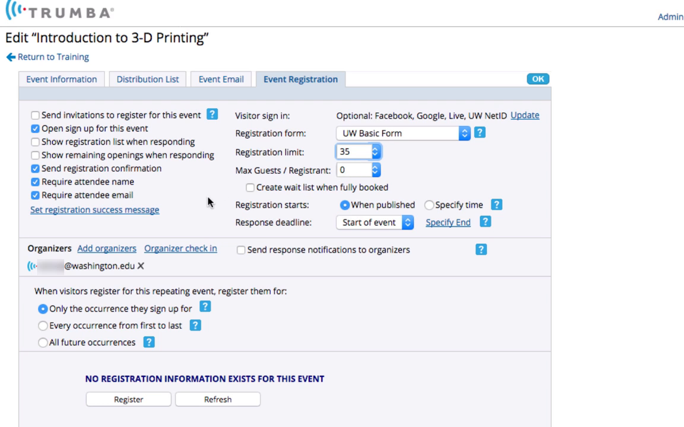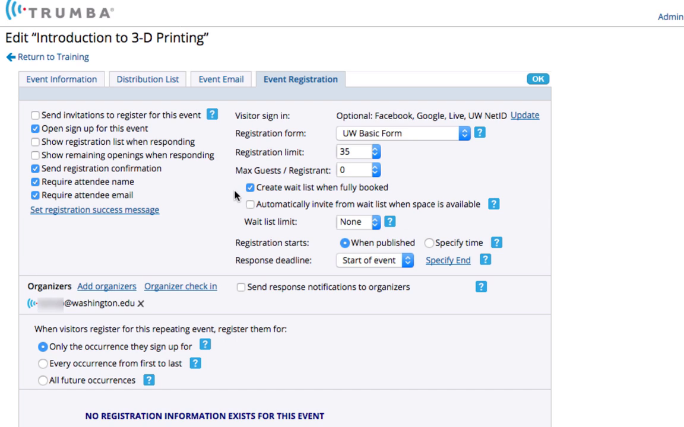You'll also notice when you set up the registration limit, another option appears to create a wait list when fully booked. When you check this option, what this means is if you have a registration limit of 35 people and 35 people now register for the event, people can still start to register for the event, but instead they'll be put on a wait list.